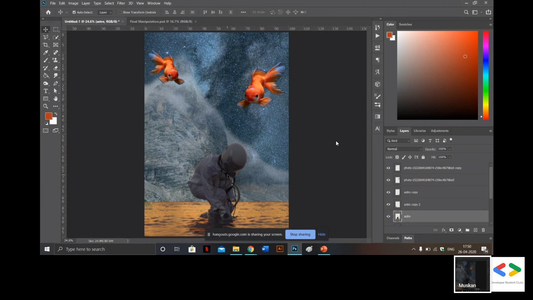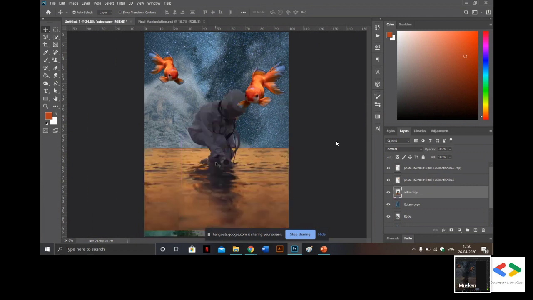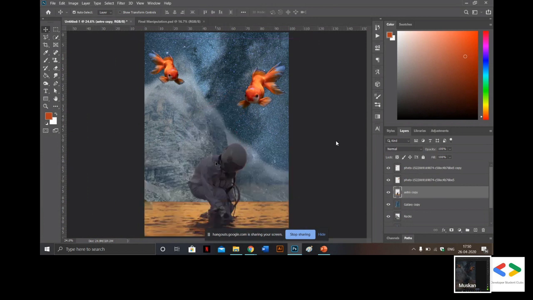So then I click the astronaut. I click the other two astronauts also and press Control E so that it becomes one layer. So now if I move this here, I know that the picture is together.